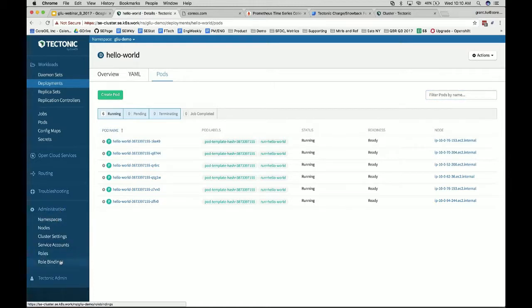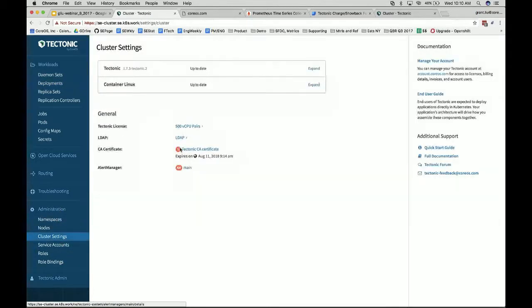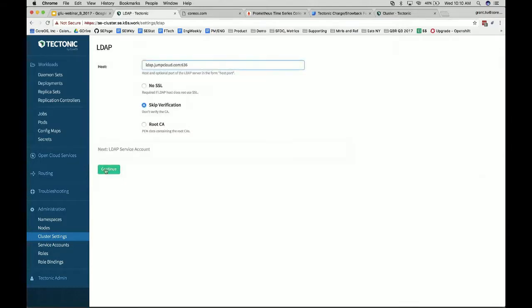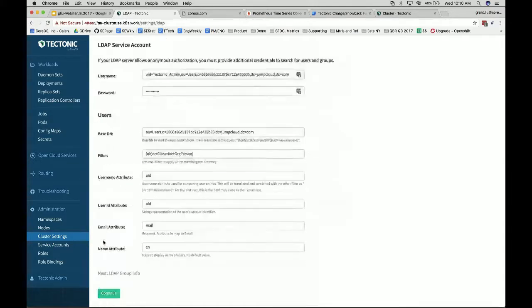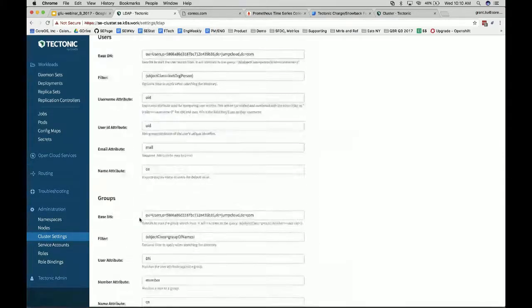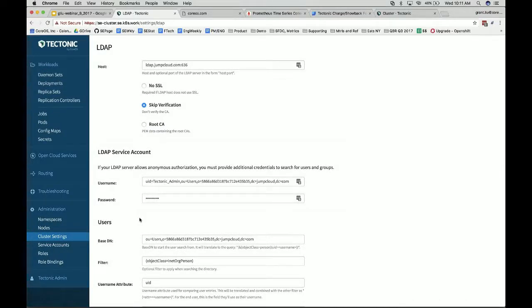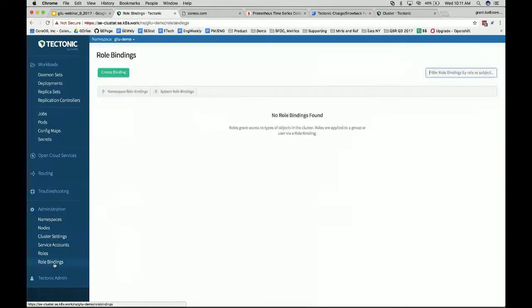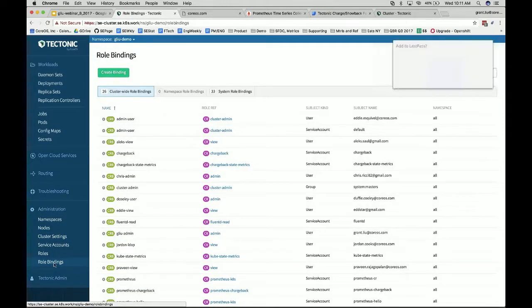So first, let me show you as an administrator where you go and set up this LDAP. So here you can see that we've got an easy-to-use wizard where you can go through and set up LDAP. Right now I've got it pointing to a free JumpCloud service. You can point this to your corporate systems. Super easy to set up. And I'm in as an administrator, so I'll actually go show you where the magic happens.